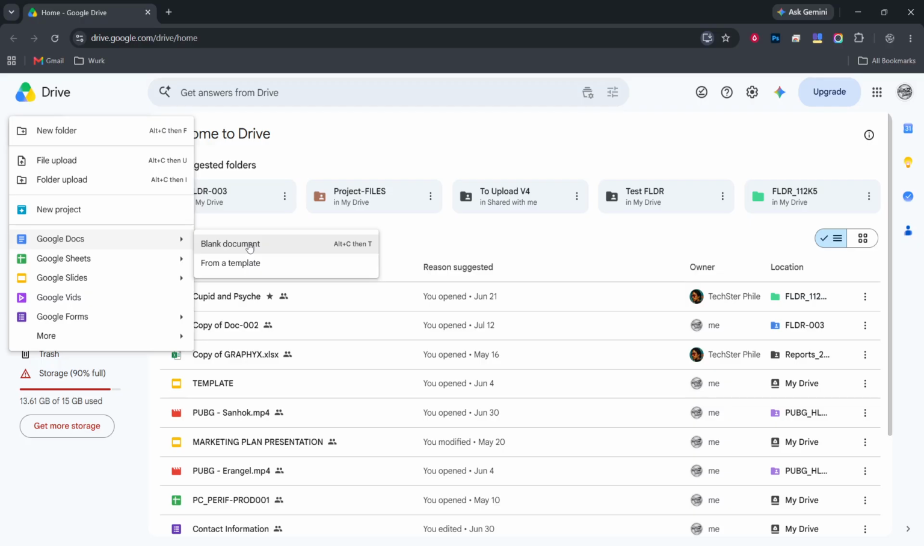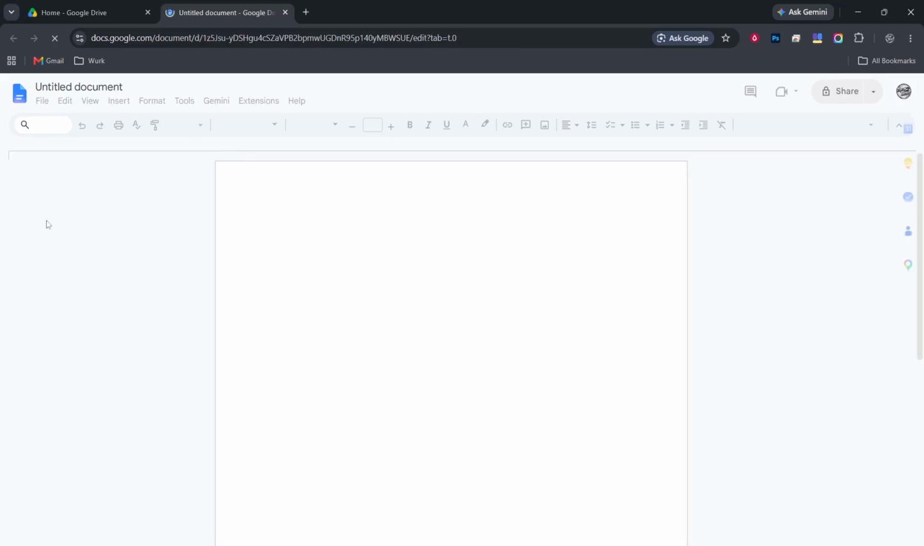Now, create a blank file. You will see a new document open up in front of you, ready for your input. Starting with a blank file gives you complete freedom to design your invoice exactly how you want it. You have a clean slate to work from, which is important for ensuring that your invoice is professional and tailored to your business needs. At this point, enter your business name and contact details.